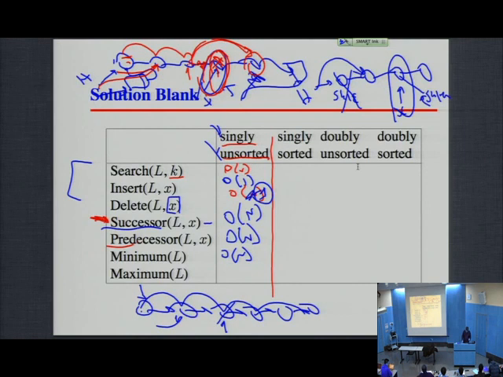So I could keep perhaps an extra pointer, if you wish, pointing to the minimum element in the list and the maximum element in the list. And then if I have a pointer to the min and the pointer to the max, then in constant time per query, I would be able to find the min or the max. Does everybody agree that if I have the pointer, then it would just take constant time? Now, what do I have to do to have that pointer?